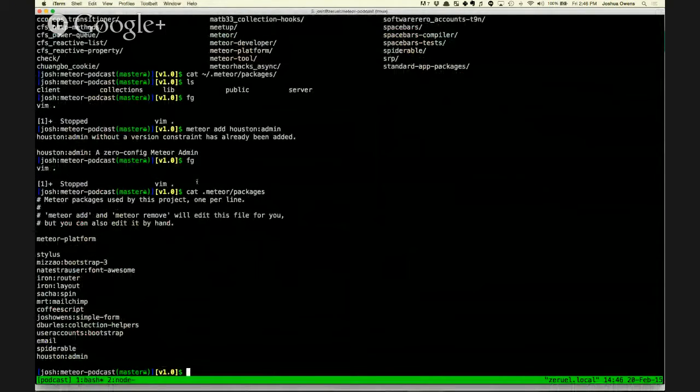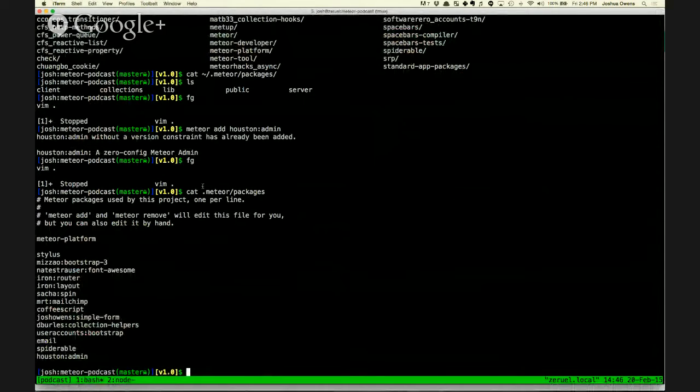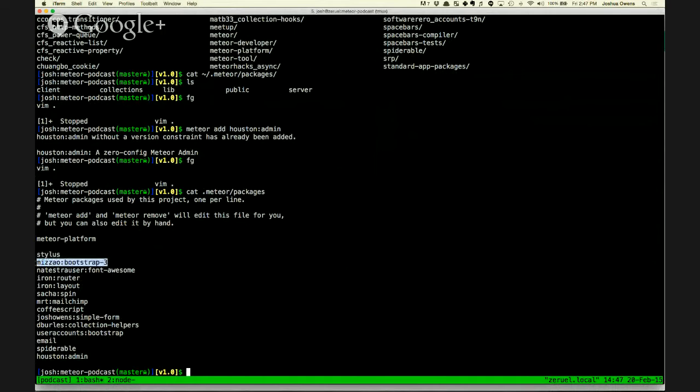So if you go into the Meteor folder, there's a couple files in there that are interesting. One of them is packages, and that tells us all the packages we have installed. We can see we're relying on Stylus, Bootstrap 3, Font Awesome, Iron Router. This actually hasn't been updated in a while. Collection helpers, user accounts. But the interesting thing is we never explicitly relied on accounts password.